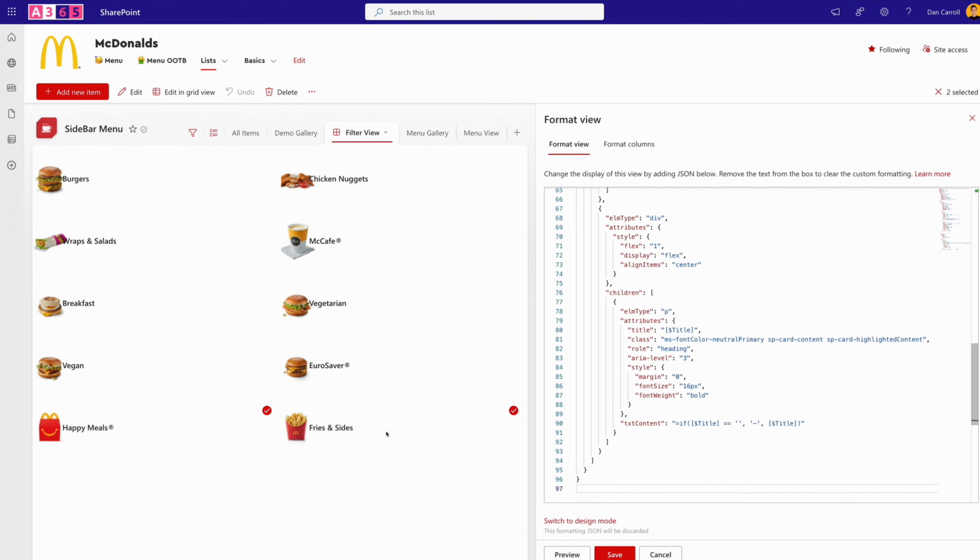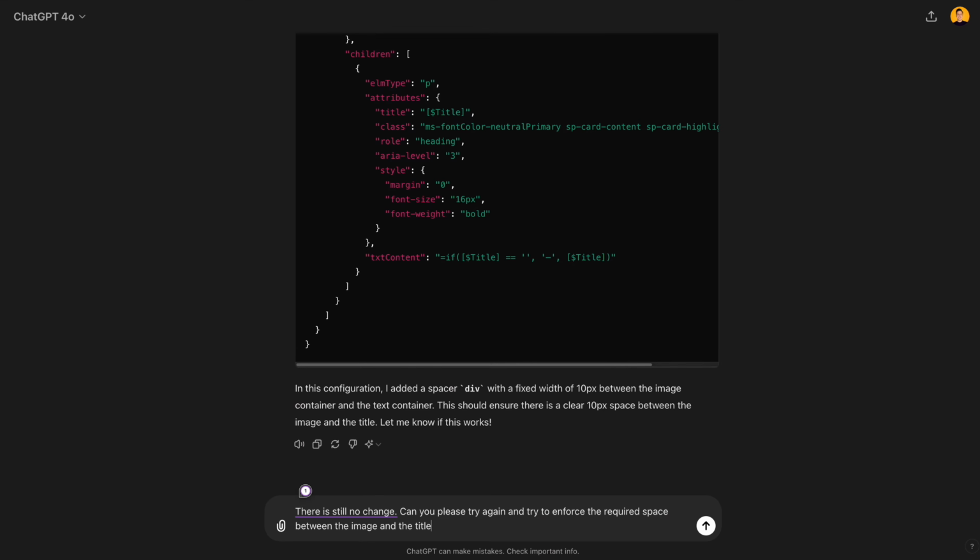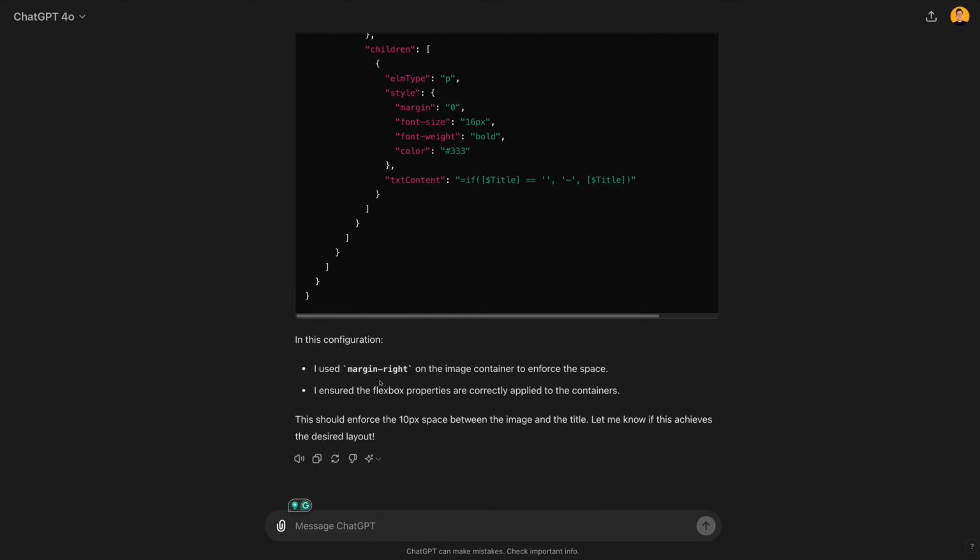So you can see the little bits of refinement get us there. So now we might ask for a little bit of space between the image and the title. So little incremental changes. So we'll say there's still no change. Can you please try again and try to enforce the required space between the image and title? And for fun, we'll say, please act like a SharePoint Online JSON code master. And we'll see if that made the difference.